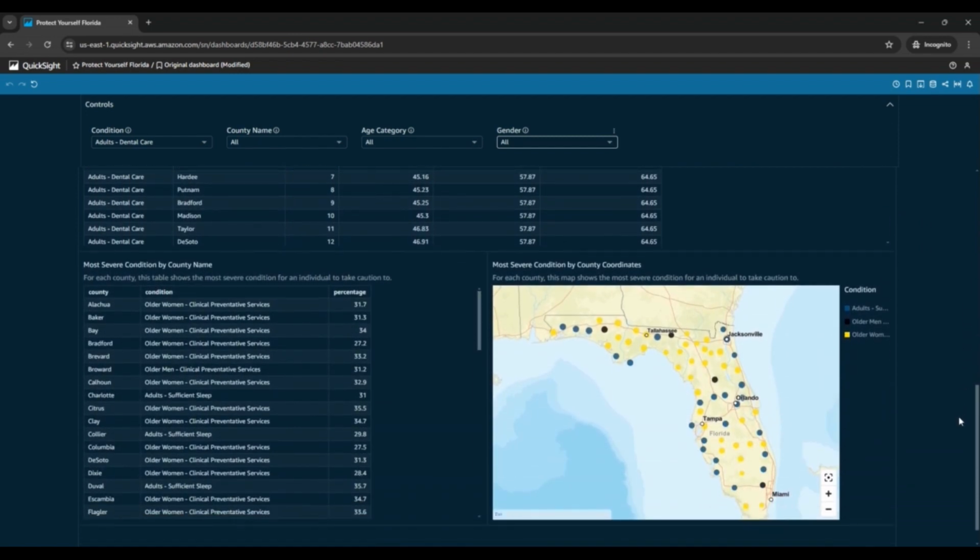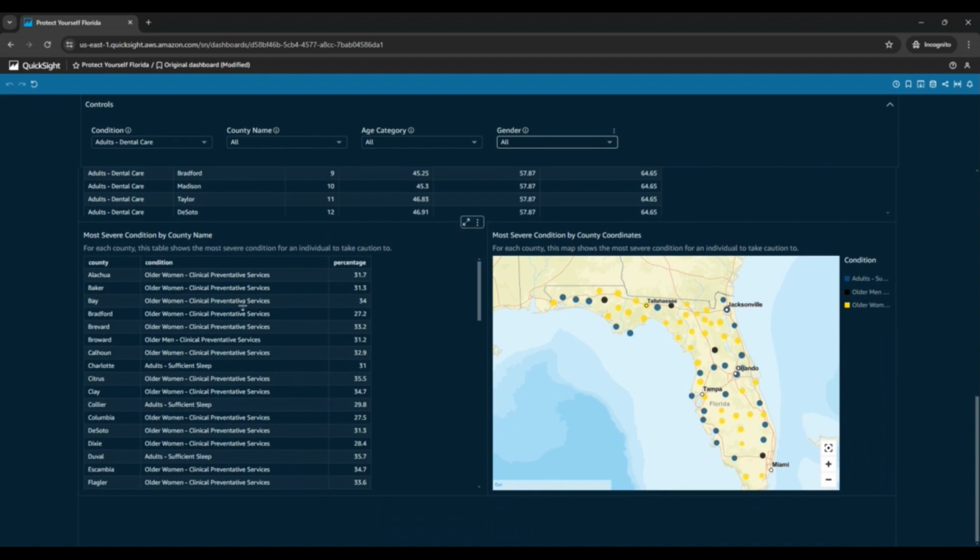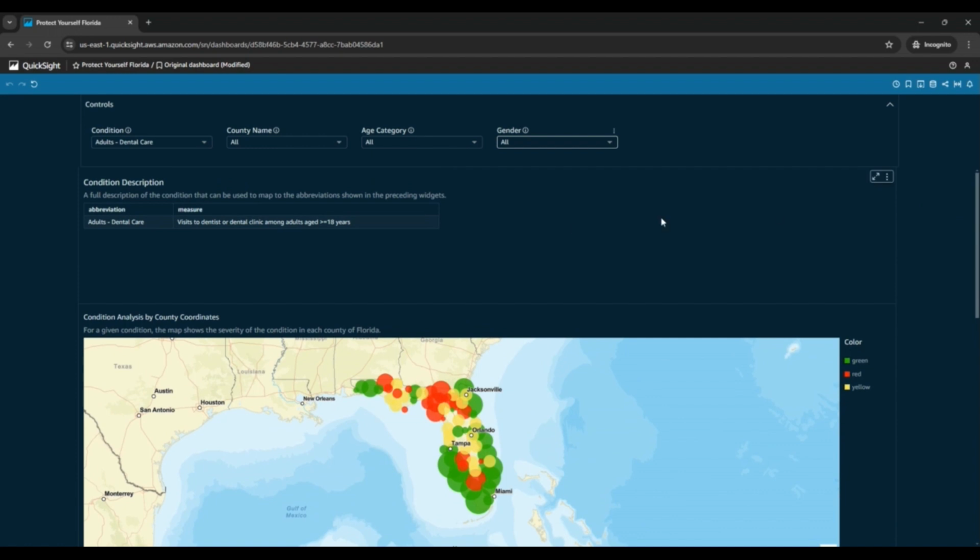And then the last two widgets we see here are the most severe condition by county name. And so the filters do not apply to these. This is just what is the most severe condition for an individual to take caution to in a certain area. And then here we see this data broadcasted visually on a map of Florida. And so now we can walk into a little bit deeper analysis of each widget.